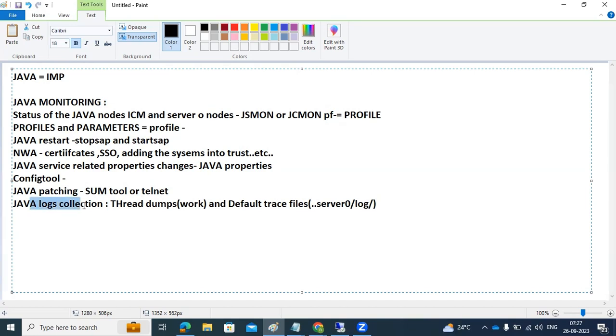It's very important. Why? Because if you want to identify the issue, the logs are very important here. So that is the reason logs collection is very important. Thread dumps and the default trace files are very important here. So you need to check the thread dumps and default trace files. You have to check them here.